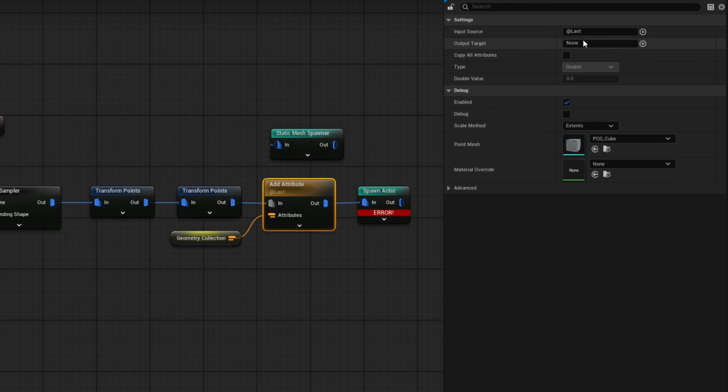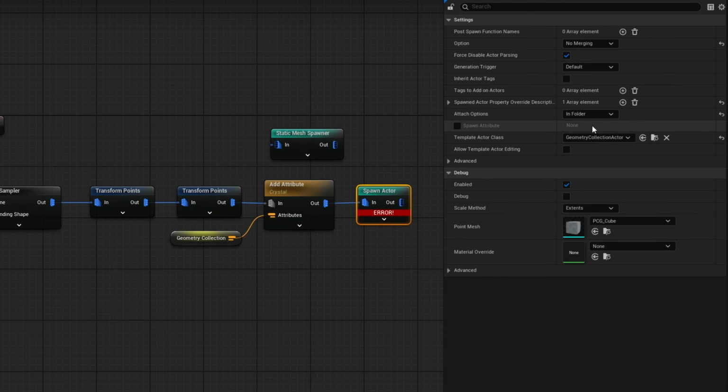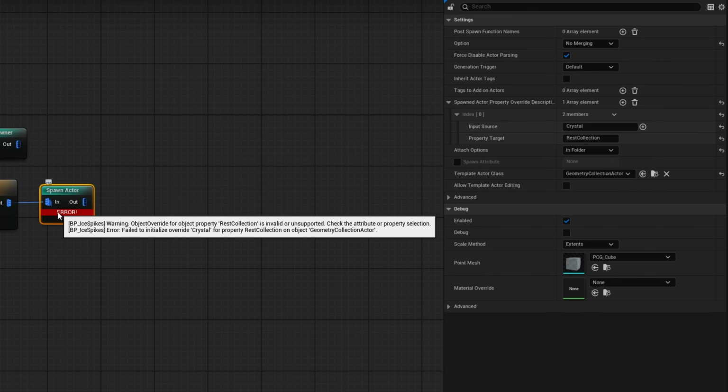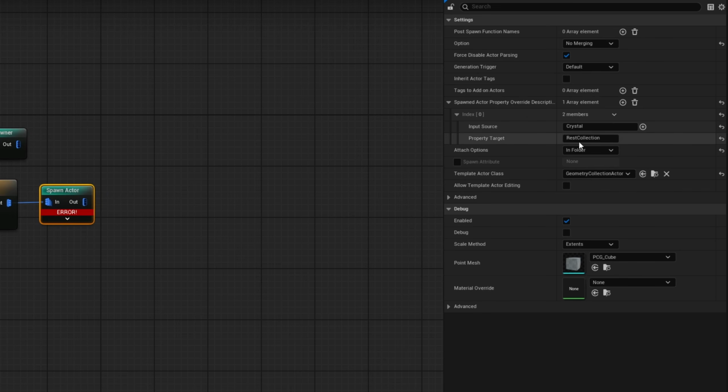Now here we see I've left it on output target none, so we need to change that. Let's just call this crystal. And then back in the spawn actor, I can go ahead and change the input source to crystal. Now it is still throwing an error. Warning, object override for property rest collection is invalid or unsupported. Well, that's odd. We copied this name.